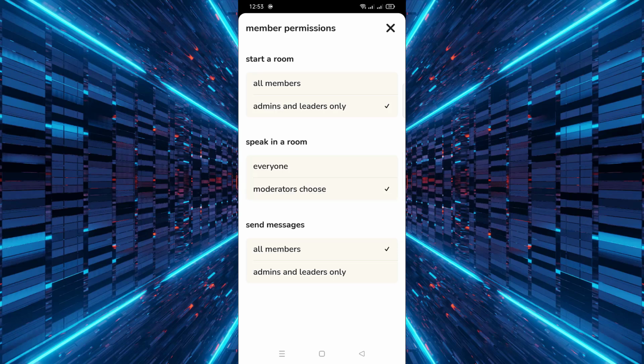Finally, once you have selected the option that best suits your needs, your choice will be saved and applied automatically. You can always return to this section and change it whenever necessary.